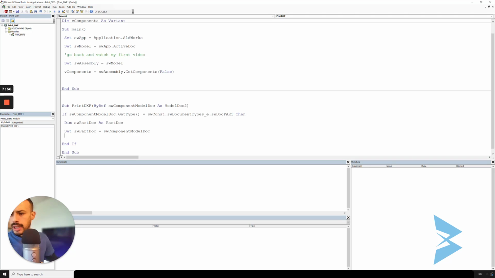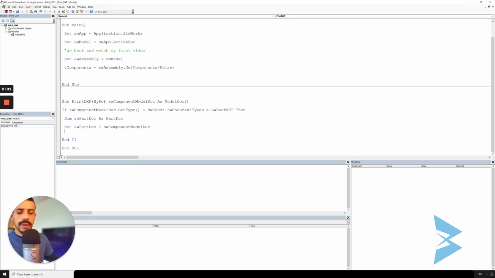Now that we have that, we can actually go and make our API call, which is called export to DWG2. Even though it says DWG, it can also export to DXF. We can call that API call to save the document, but before we do that, we need to define the path, rather, of this DXF. So let's initially start by getting the path of the component's model doc.